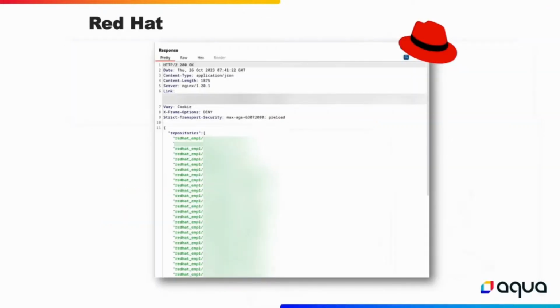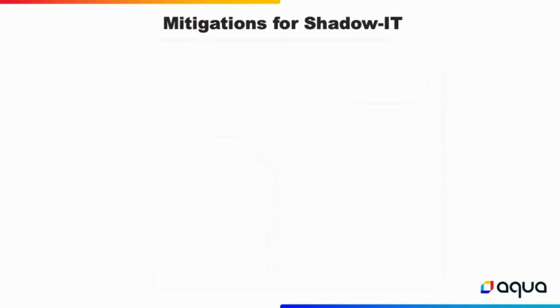Another example: we found an internal token in the personal GitHub account of a Red Hat employee, which had access to an internal registry used by Red Hat. Then we reported this token to the Red Hat team, who rotated the token and mitigated the risk. So, these were two cases of shadow IT, of personal GitHub repositories in huge organizations.